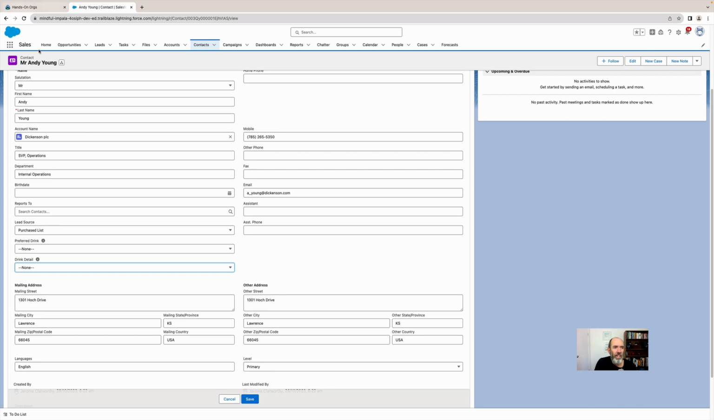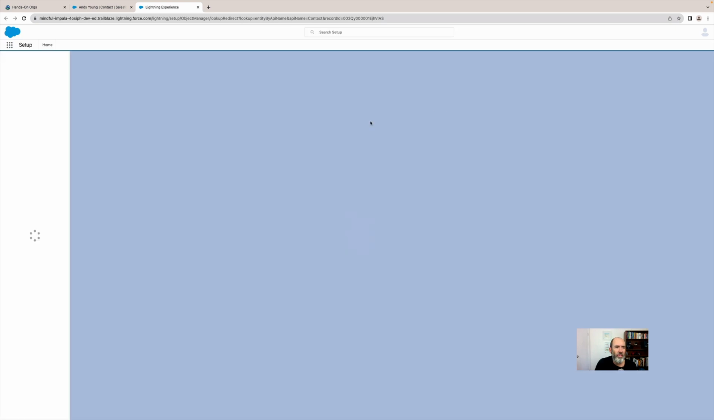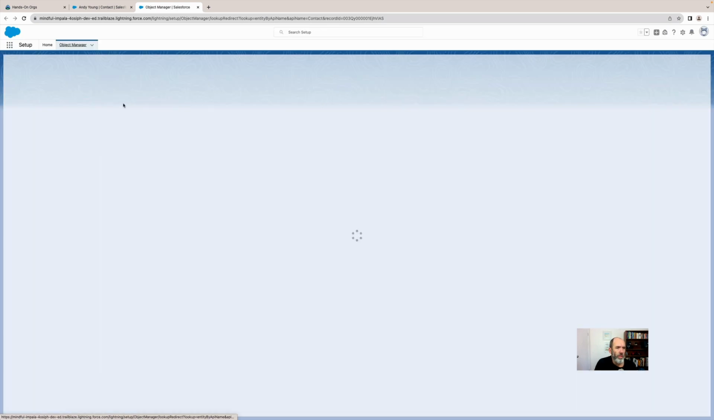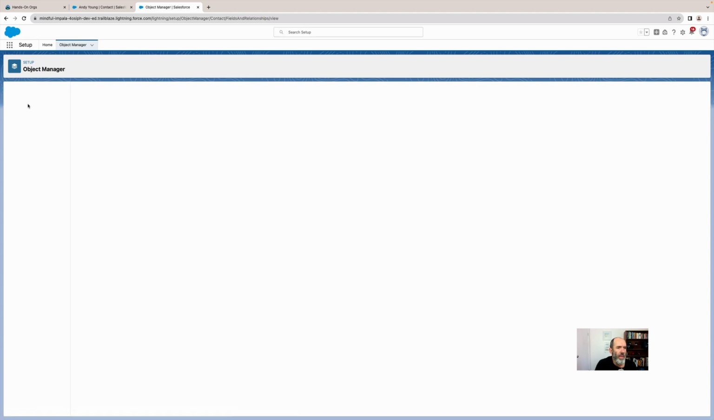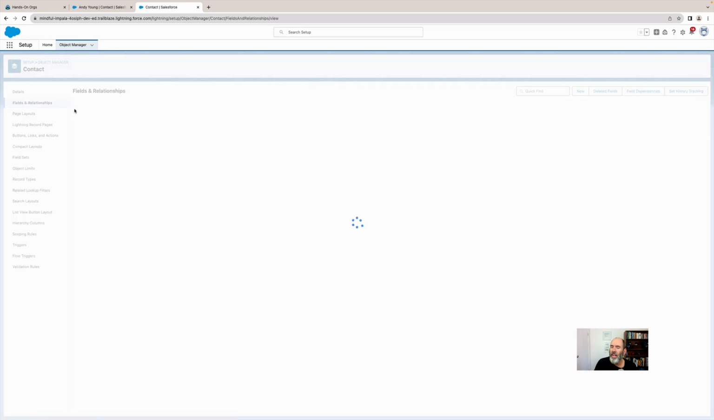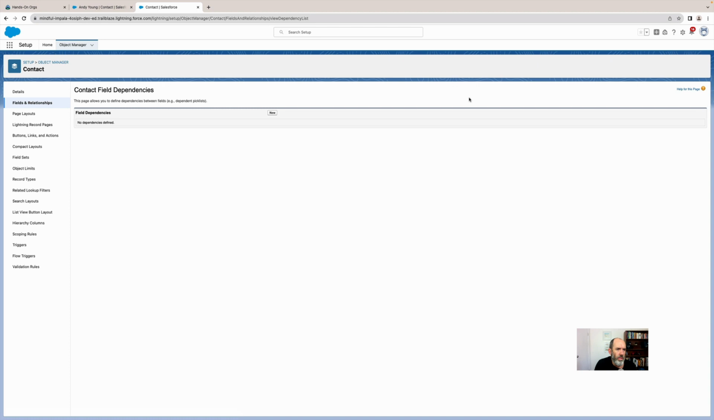So you need to enter the object, in this case, the contact object's editor. So I'm going to go gear icon and edit object. Once that's opened, we're going to select fields and relationships from the left-hand menu. And then towards the right-hand side at the top, you'll see field dependencies. So I'm going to select field dependencies.